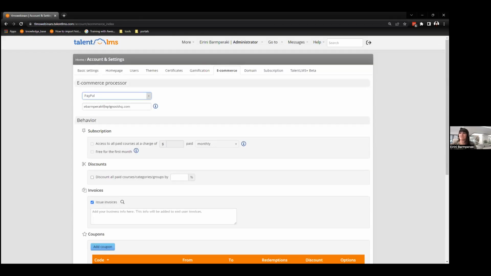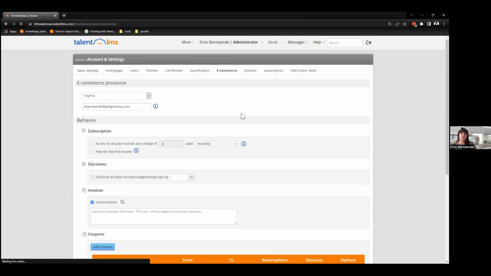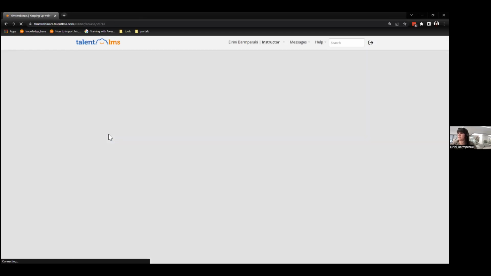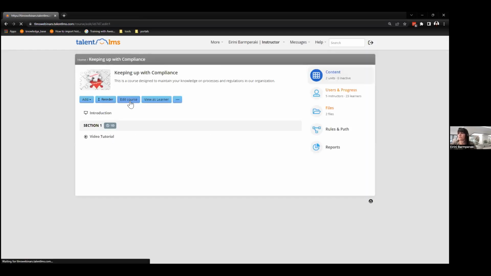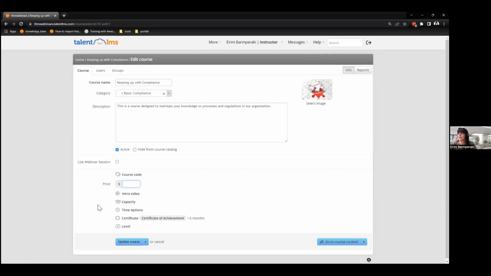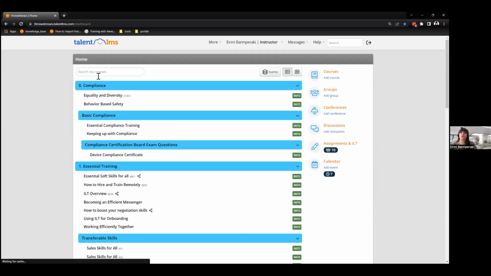Now, once you have that set up, the next thing that you need to do is add prices to your courses. So if I go here to the Keeping Up with Compliance, for example, and go to the course setting page, this is where you will set up the price for your courses. Of course, we also have the option to create bundles either through the groups or the categories.